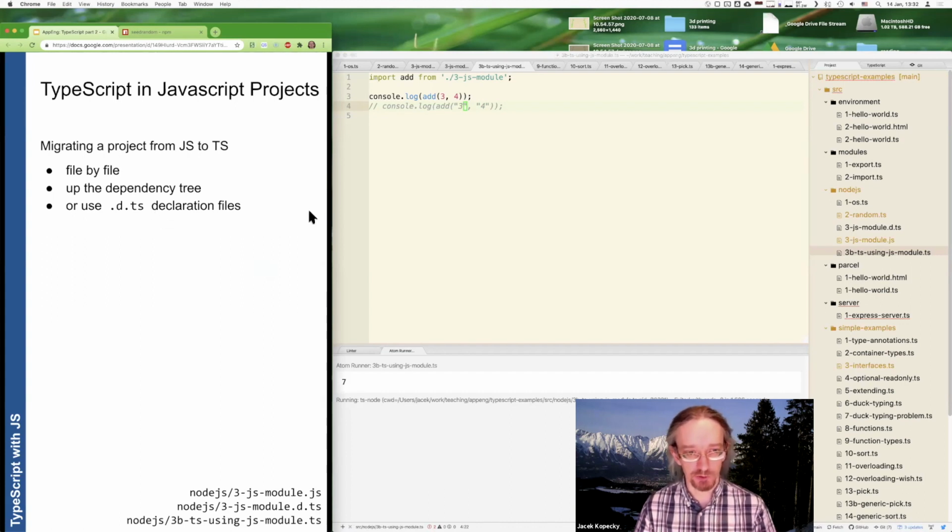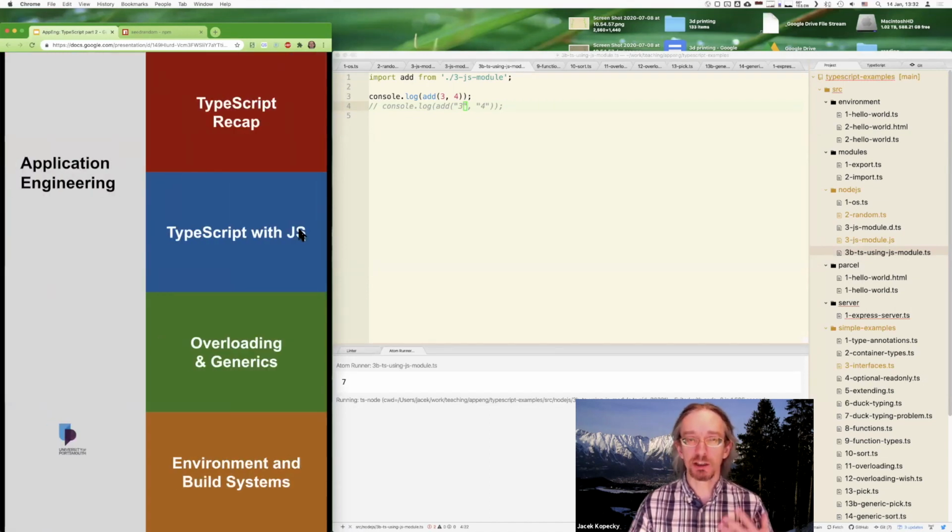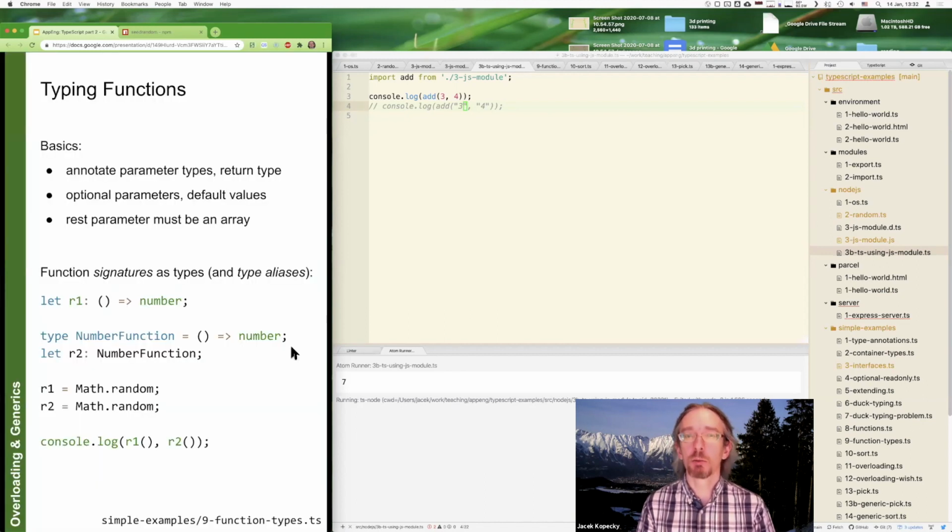And that is very, very useful when we're migrating. Good. That was interoperability of TypeScript with JavaScript. Let us now look at two very interesting programming techniques called overloading and generics. We will get to them momentarily, but we have to start with more about how we type functions.